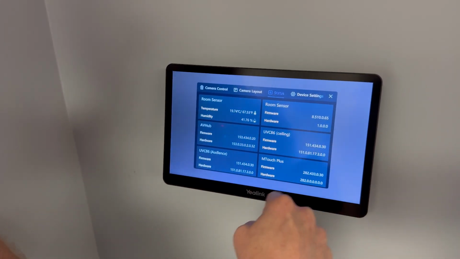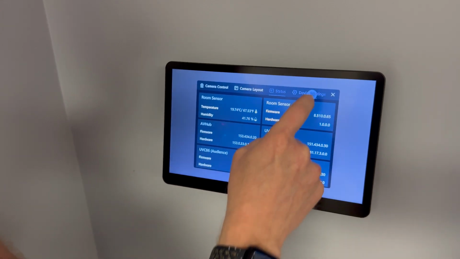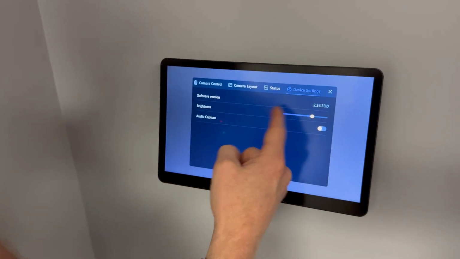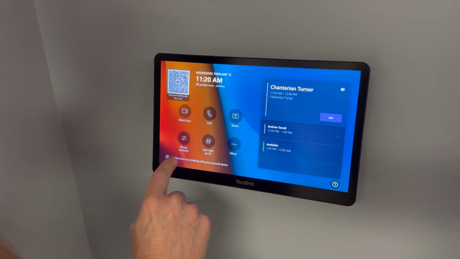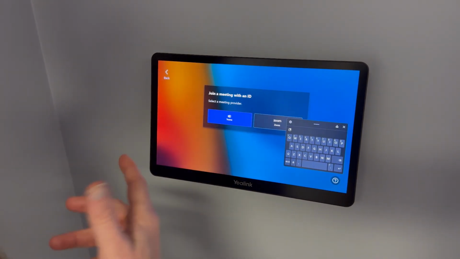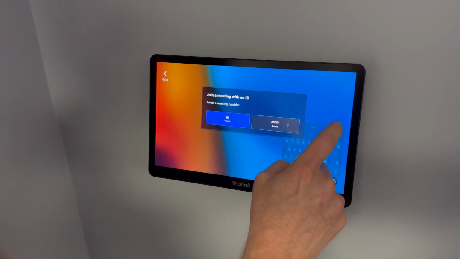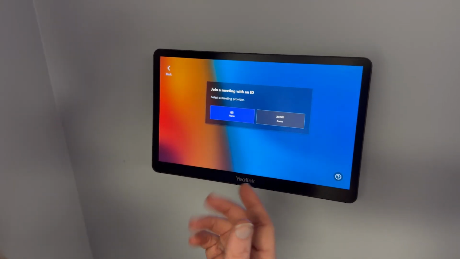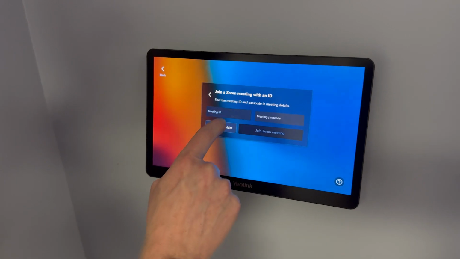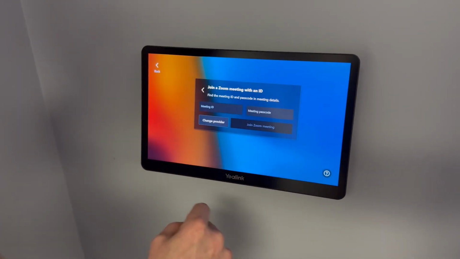Status just shows the entire status of all the connected devices. Device settings, software version, brightness. You can also join with an ID. So if you come in and you have an ID, it doesn't even have to be Teams, it could be Zoom. You can just literally type in that meeting ID and the passcode and hit connect and the room will join.